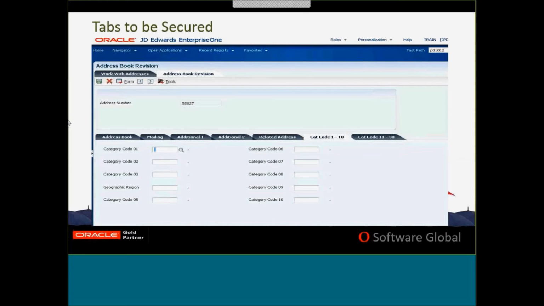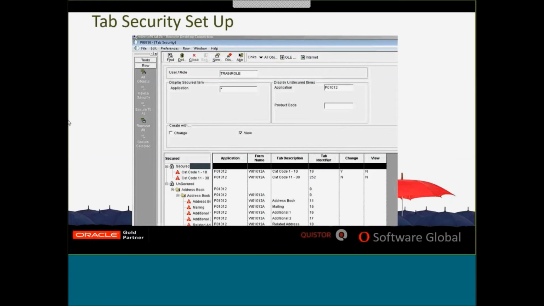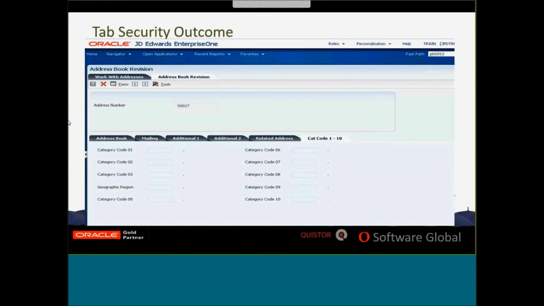And it might be that we want them to be able to update the cat code 1 to 10 or add cat code 1 to 10, but not update them. And we might want them to not work with 11 through 30 because they're not being used yet. So here you can see, again, we're dealing with the cat codes. We're saying whether they can be viewed or changed. And now you can see that cat code 11 to 30 has disappeared. The tab's gone. And when we're doing a change, the cat codes 1 to 10 are grayed out. But if we were doing an add, they would be accessible for update.